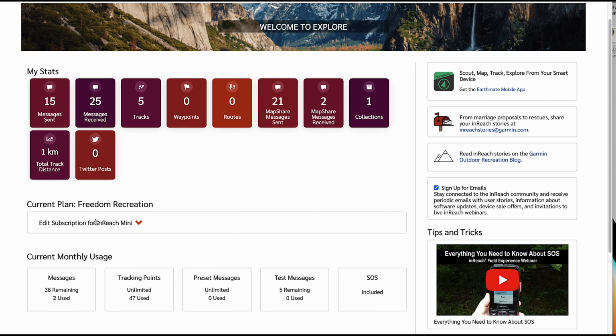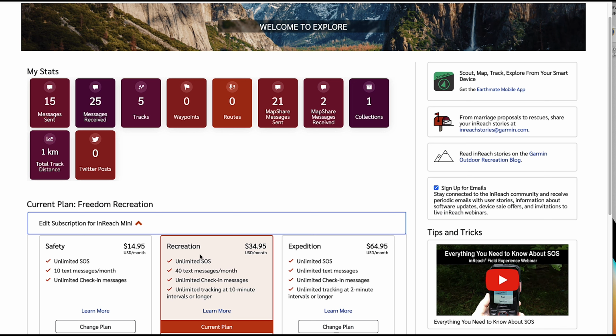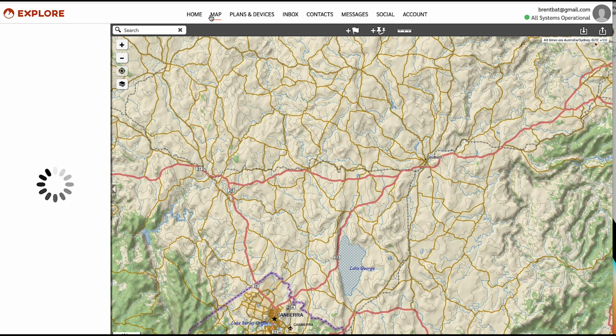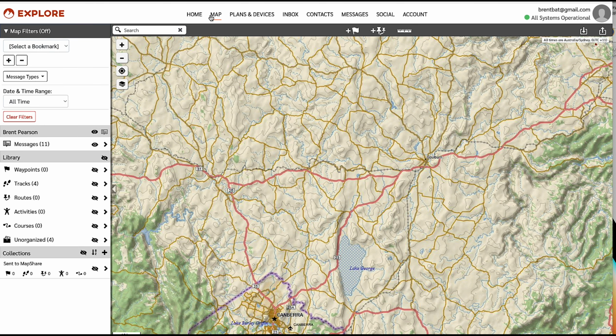But one thing I do sort of look at, this is my Garmin Inreach subscription. So I'm on the recreation one, and you can see what that gives me. You can't use your Inreach without a valid monthly subscription. But, you know, I think this is absolutely critical. So I think that's money well spent. I'm going to go into the map tab. And this is where we're going to be working to get our assets onto the Zumo.